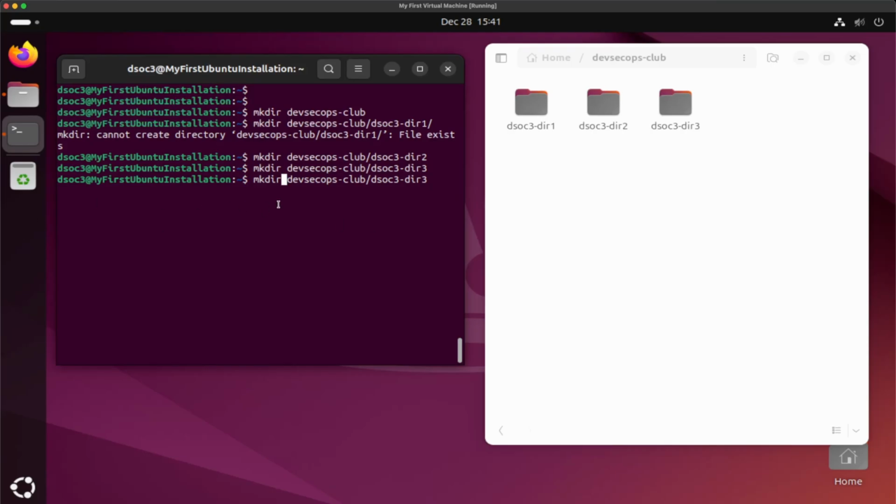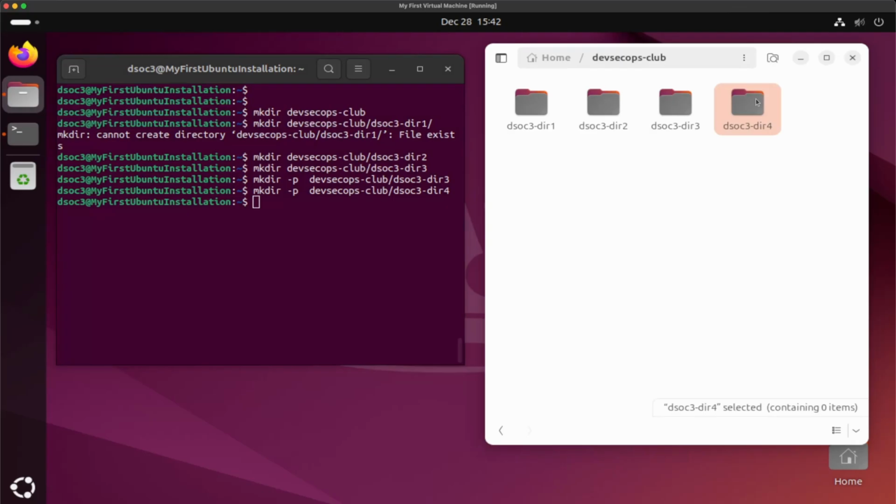Then there is an option by which you can say like this, and this time we did not get any error. When you use dash p, it checks whether the directory is present or not. If the directory is present, it doesn't create it again. If it is not present, then it creates the directory. So now directory4 is created, a very powerful thing.